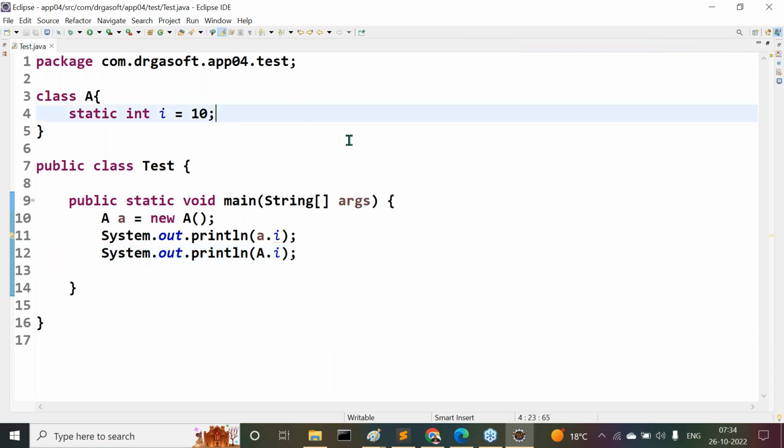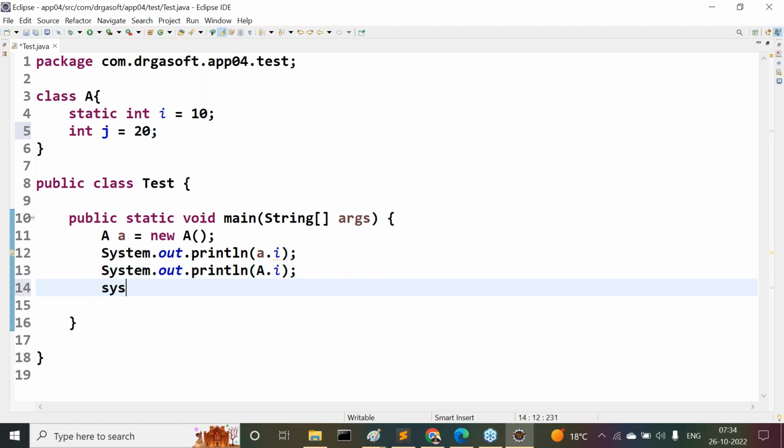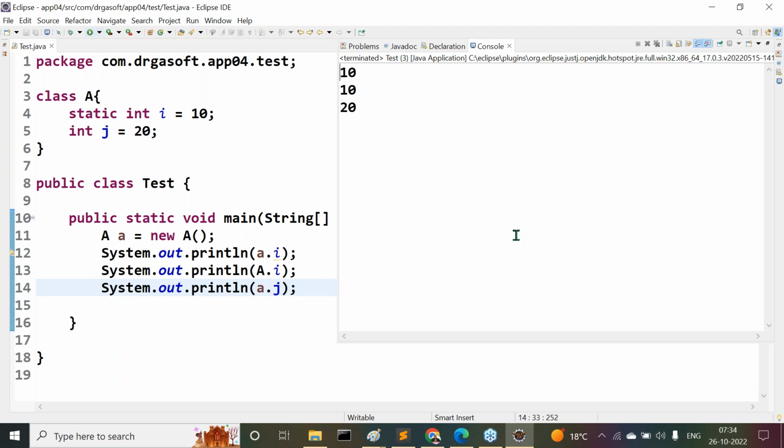That's okay, fine. For example, I want to take int j = 20. The j variable is which variable? An instance variable. Now let me check it. Is it possible to access that instance variable by using the reference variable, a.j? Possible or not possible? Now let's check this. What output are we able to get here?